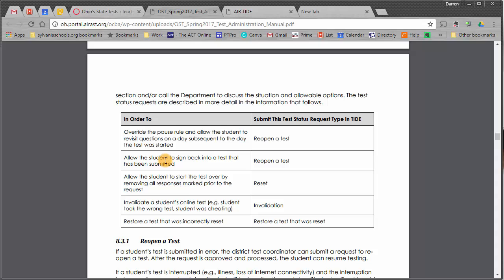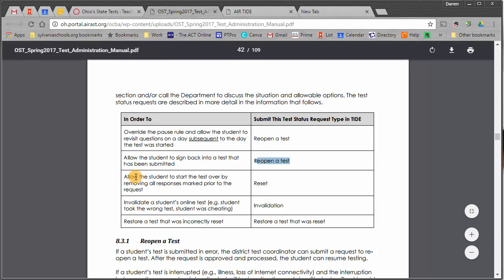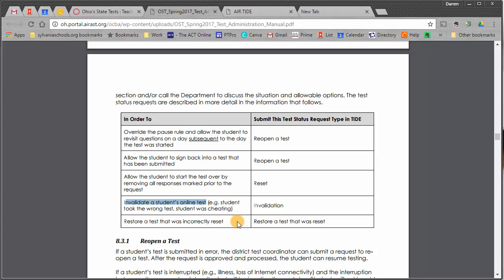So for example, if we need to allow a student to sign back into a test that has been submitted, we have to submit something called a reopen a test. There might be a scenario where we have a student start the test over by removing all responses. We may need to submit a reset, or we may need to do something called an invalidation if a student takes the wrong test by mistake. And we can also restore a test.